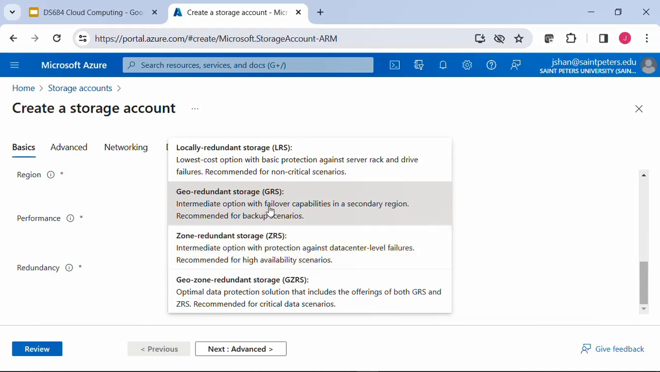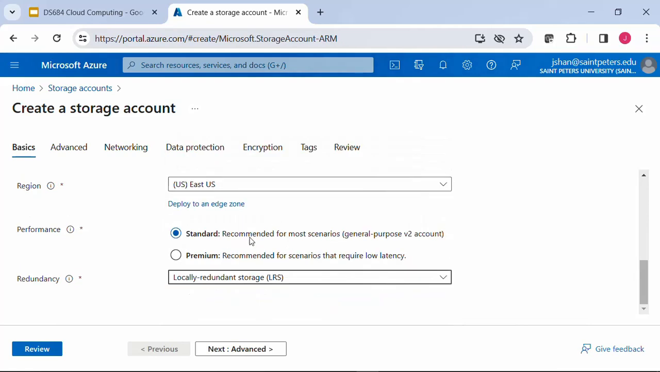Then there's geo-redundant. Geo-redundant basically means you will have an option with a failover capability in a secondary region, right? Like we said, if ours is in East US, but if anything happens to East US region, entire region is off, if you have chosen this geo-redundancy and map a copy to West US, then you can use that. Okay, so in this case, we just use the local just to save some money.